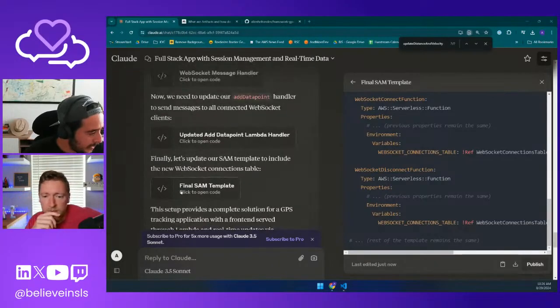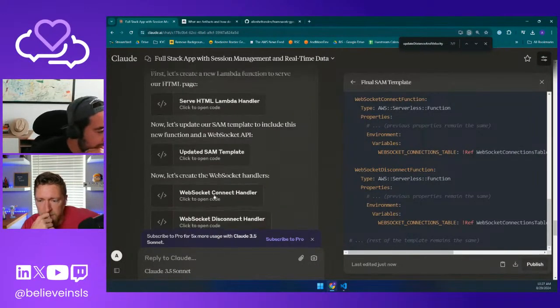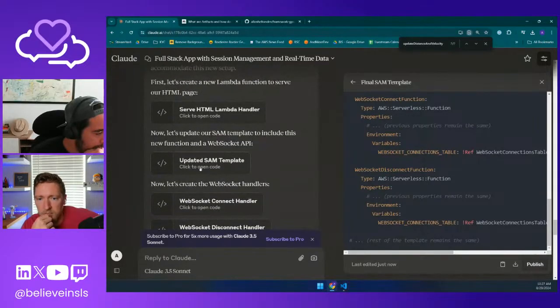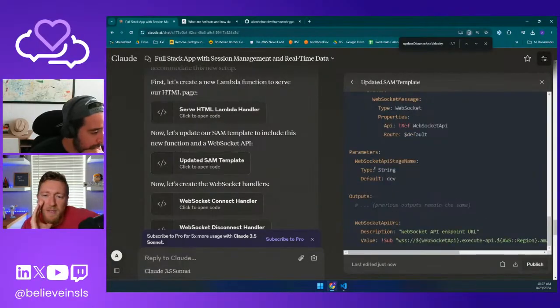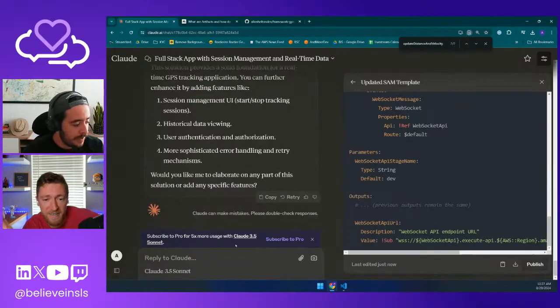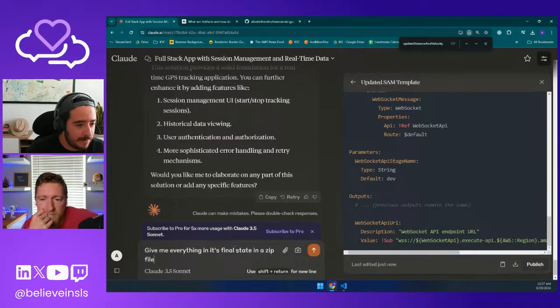Okay, I'm trying to think. Final, let's update our SAM. Okay, this one's giving us sort of an example or instruction. Where do I start? Okay, so updated SAM. I'm wondering if it's worth trying to say give me everything in its final render in a zip file. Let's see if it does that. I'm willing to use one of our prompts for that.